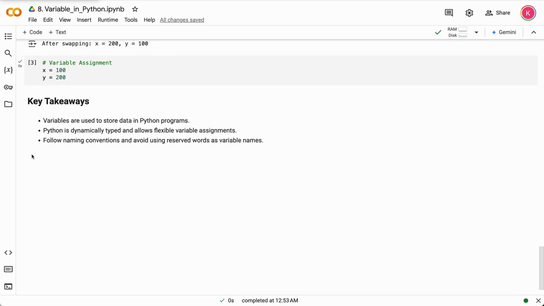Key takeaways. Variables are fundamental building blocks in Python, allowing you to store and manage data effectively in your programs. They act as containers that hold values which can be accessed, updated, and manipulated throughout your code. This flexibility makes variables essential for creating dynamic and interactive programs.